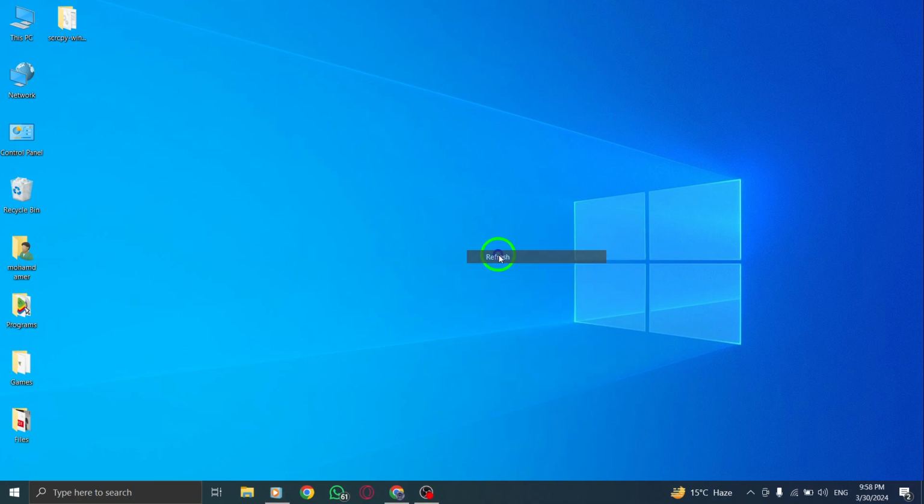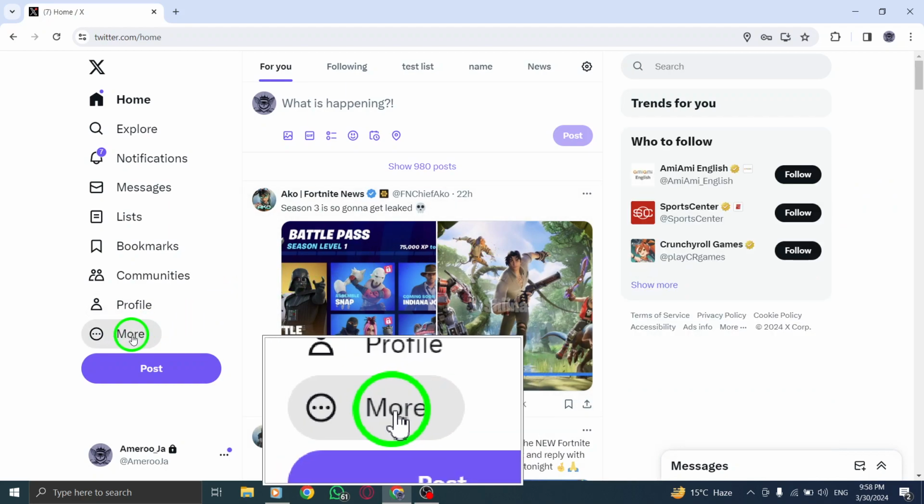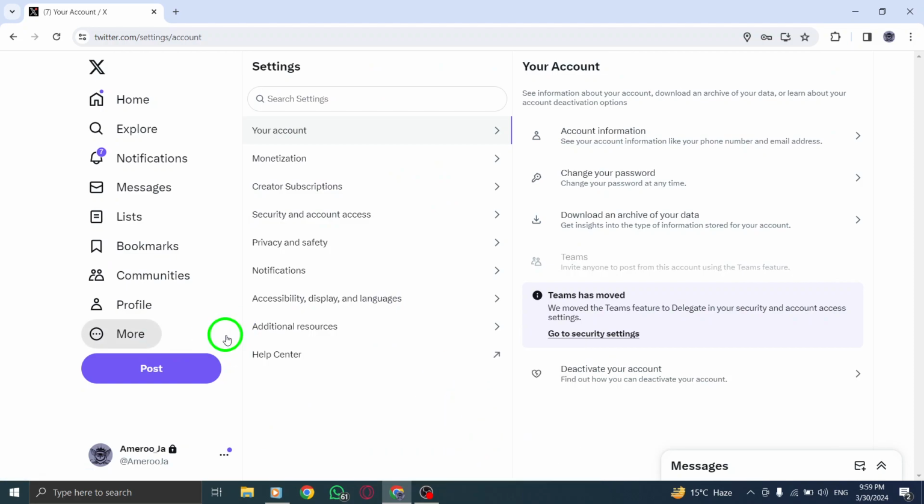To disable emails for recommended accounts on Twitter using your PC, follow these simple steps. Begin by clicking on your profile image located at the top right corner of the screen. This will open a drop-down menu. Next, select Settings and Privacy from the menu options.